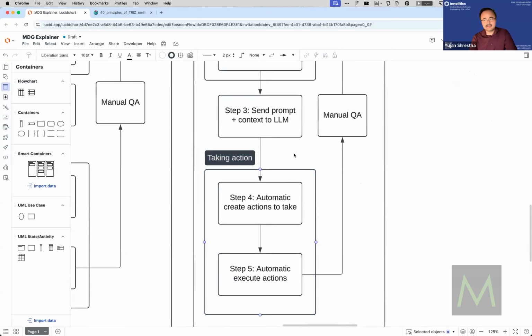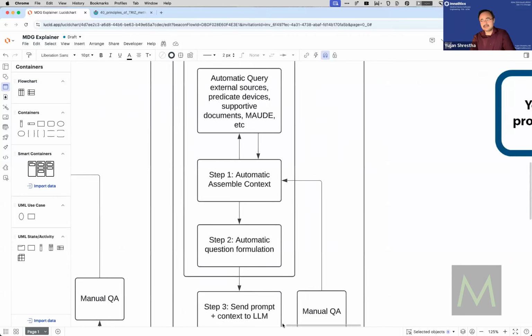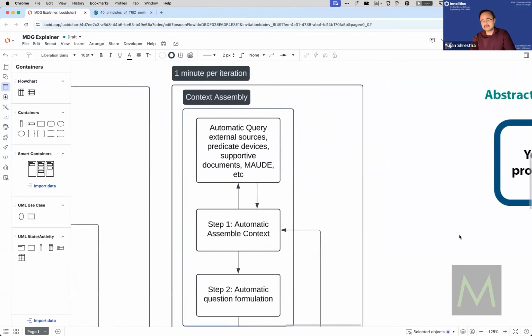Once you have the answer, you can then use that to ask it yet another question, or something else. I think typically, taking action is actually less work than the context assembly.